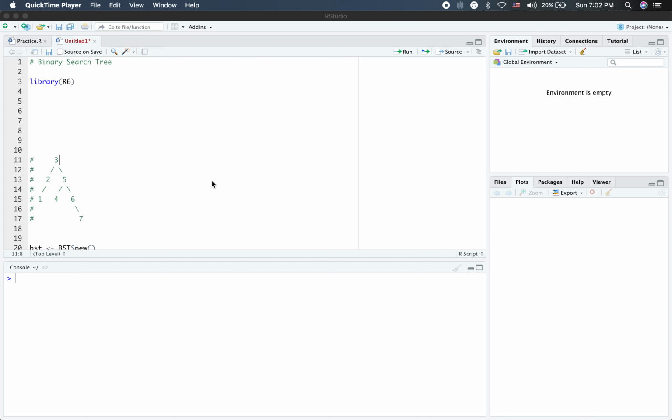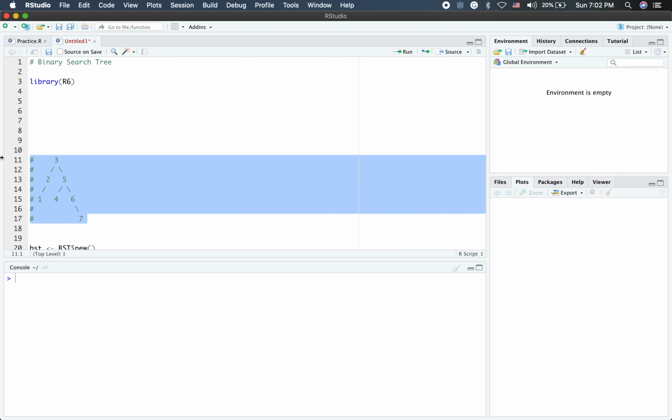Today we will talk about binary search tree. Basically, it's another data structure to store data, besides what we usually see like vector, matrix, or data frame. And this is the structure, a tree structure that we are going to create today.